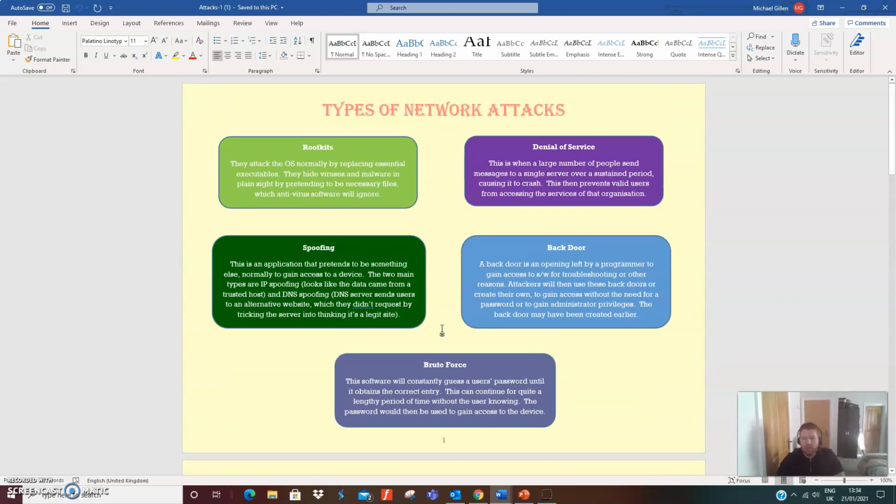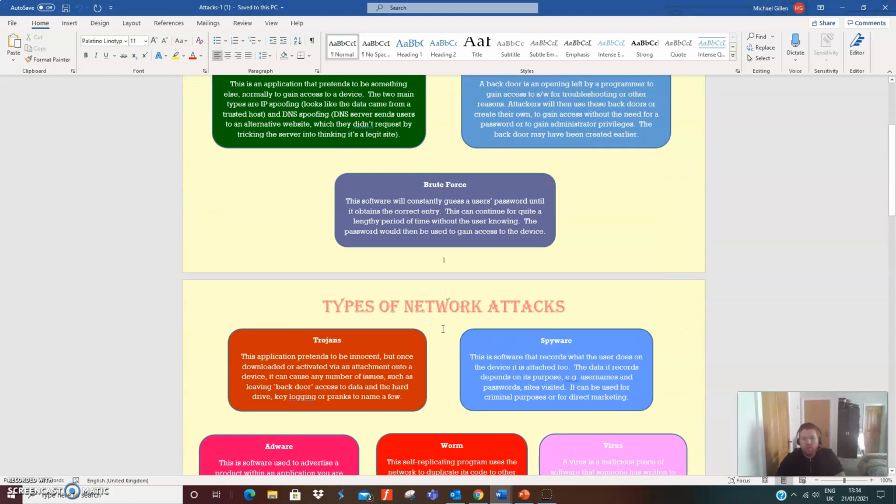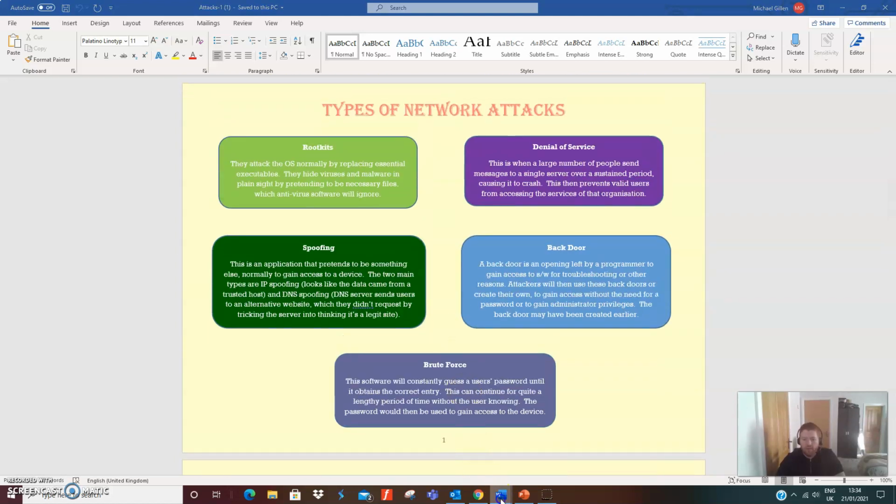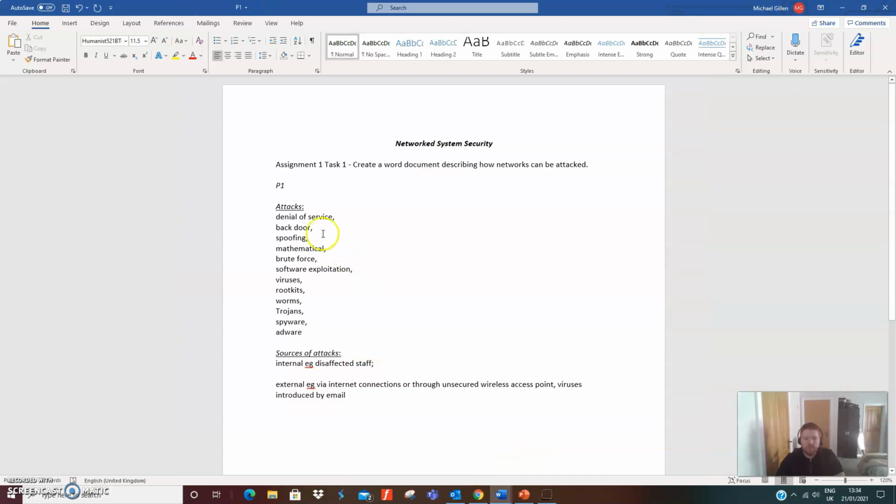You've probably heard of most of them already. Alright, but what do you have to do with these? Well, for P1, you have to describe these attacks. And if you can, put in an example. Alright, what are these types of attacks?